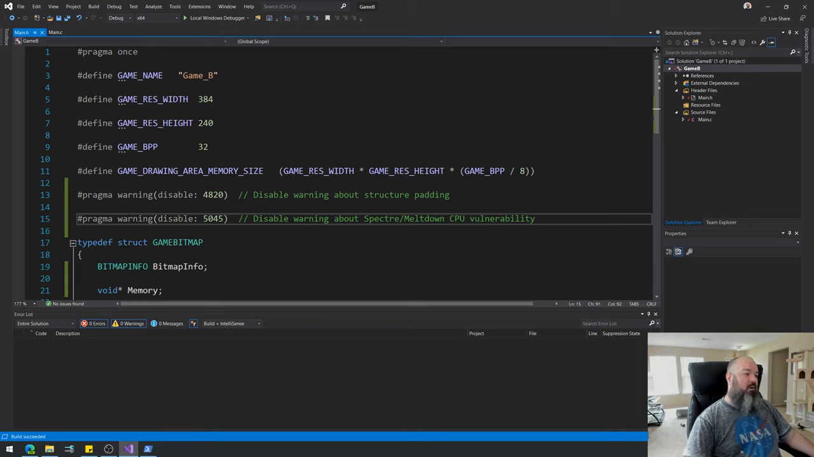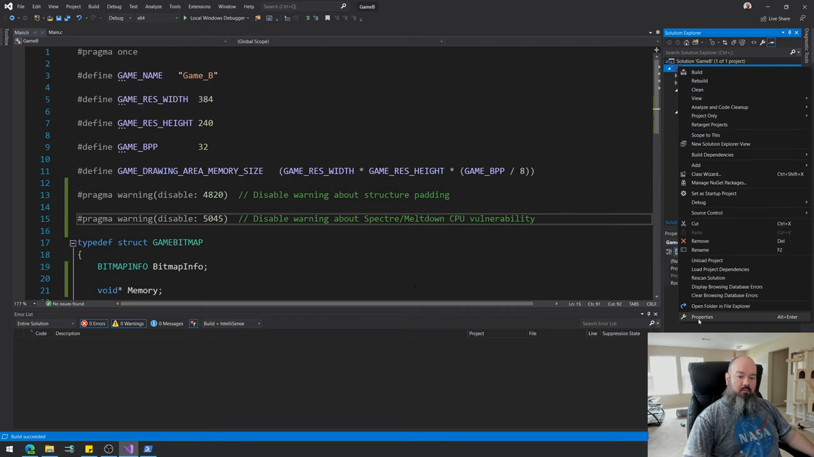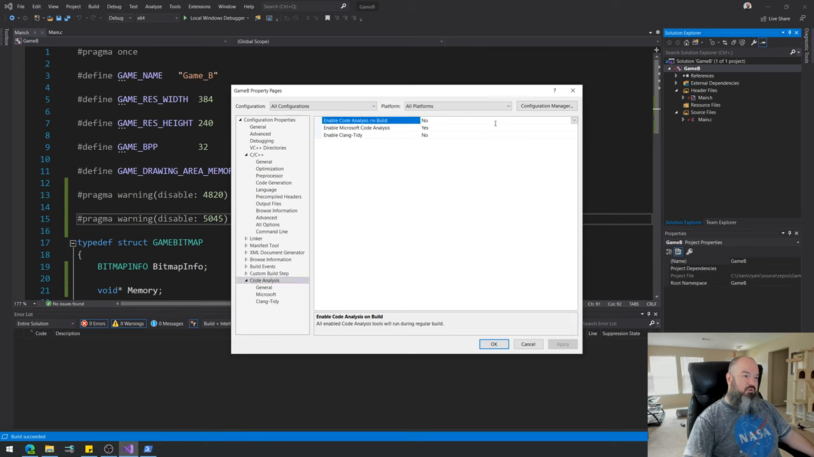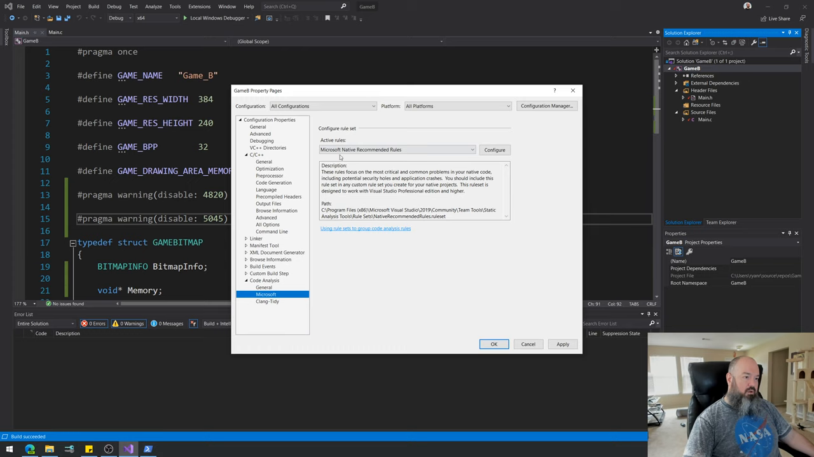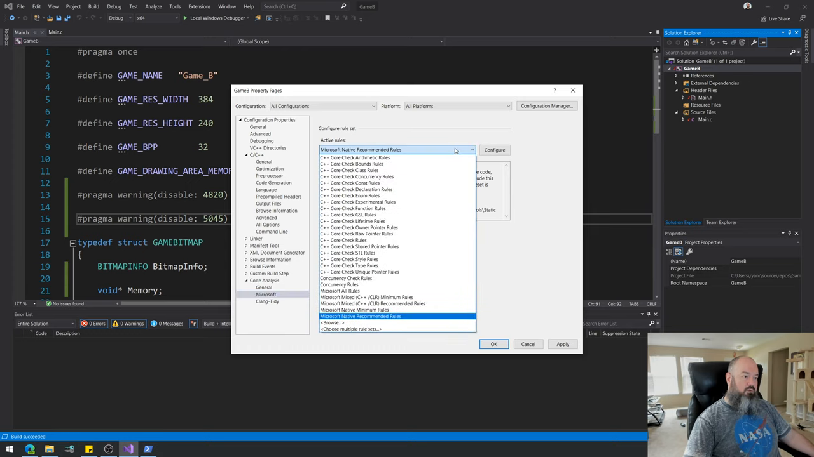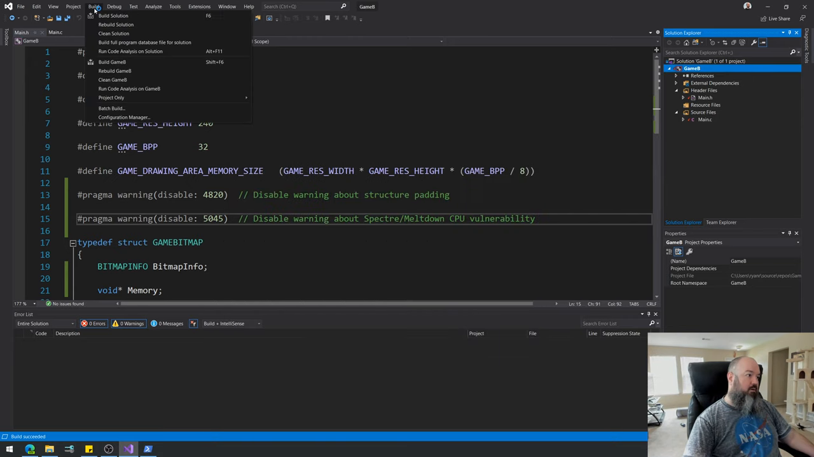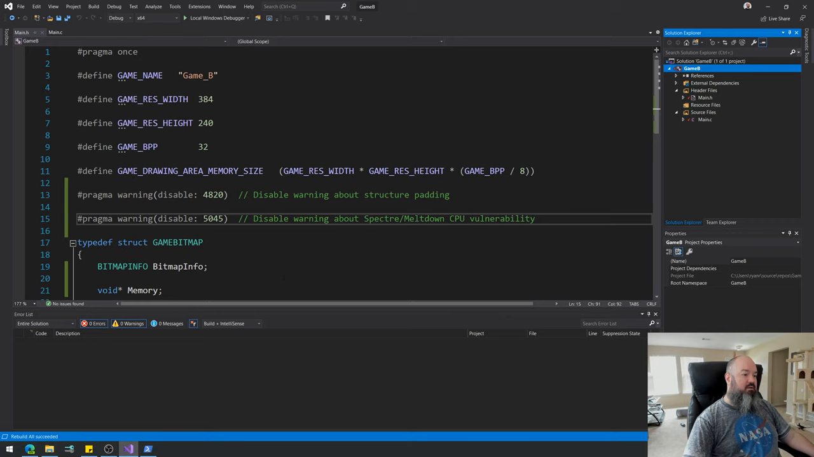Okay, finally, we are back to compiling with no warnings. I want to try one other thing though. I'm going back into the project properties, going to code analysis, and I'm going to automatically run code analysis every time I build the solution. Then I'm going to click on Microsoft Native Recommended Rules and change that to Microsoft All Rules, and hit OK. Now let's see what happens. Let's see if I trigger any additional warnings from code analysis, and it looks like the answer is no.